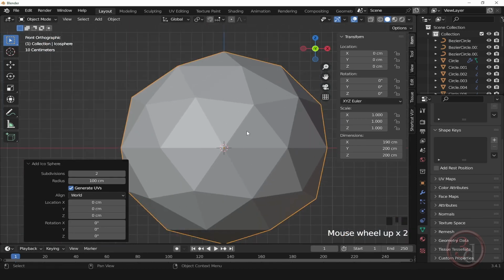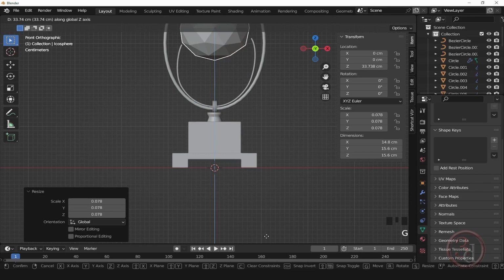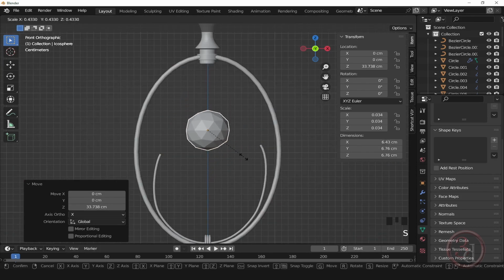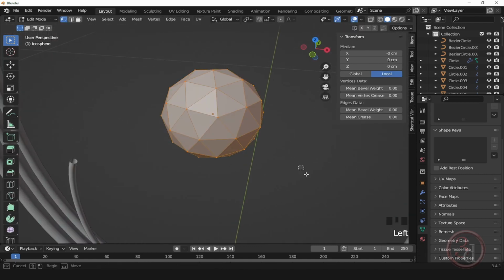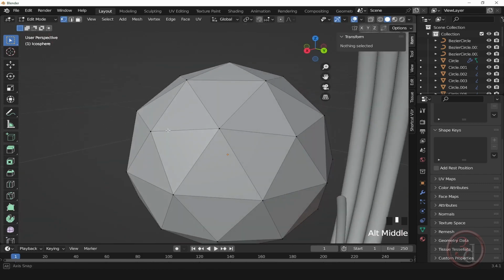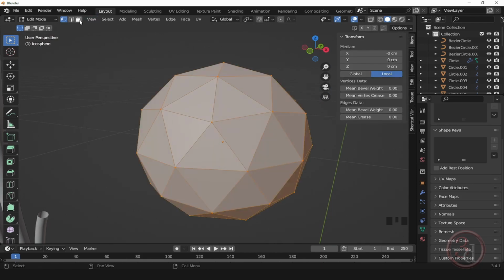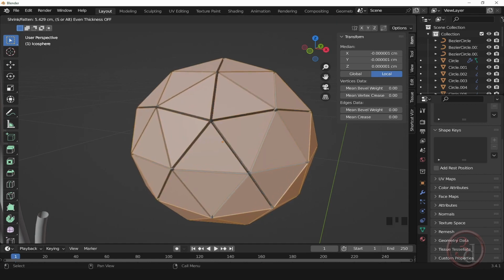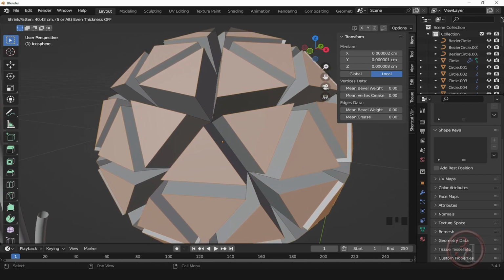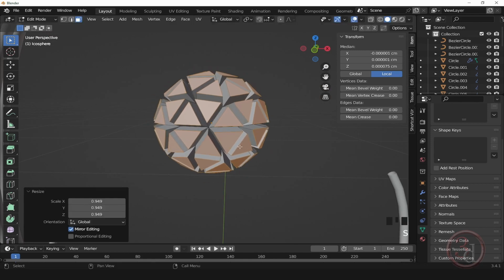Let me zoom out. What's going on here? And I can scale it down, move this up in place, scale it down further, so somewhat like this. All right, so now let me start to modify this. Press tab. So all of these faces that I see, I'll select them, and I will try to extrude. Let me switch to the face mode and come over here to face, extrude individual faces.